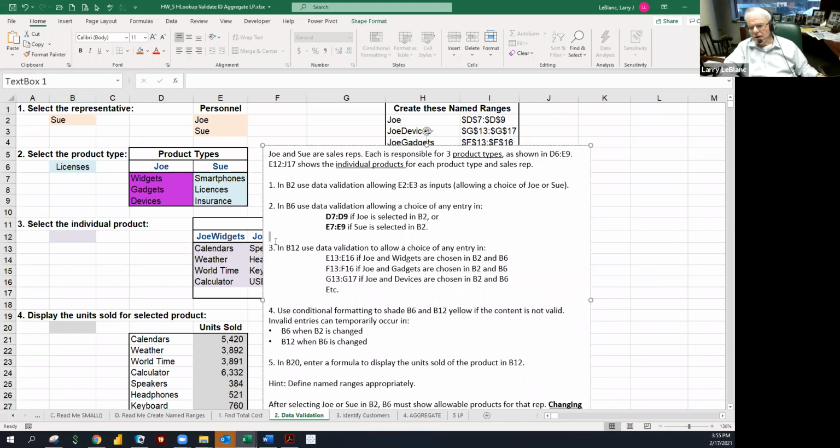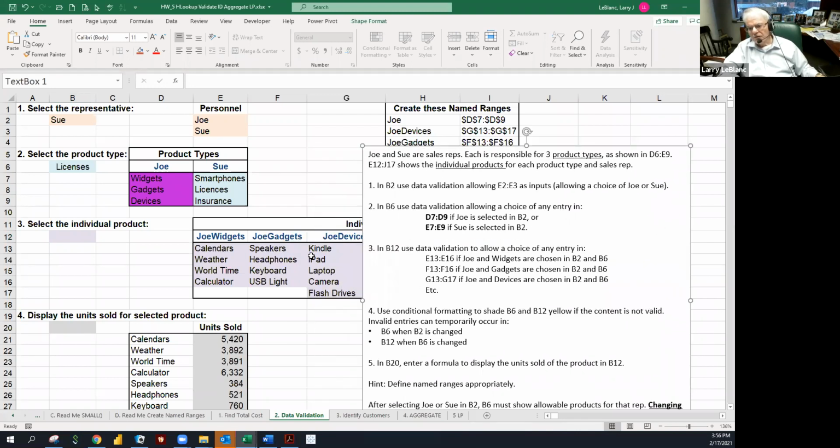In B12, use data validation to allow a choice of any entry in E13 to E16 if Joe widgets is chosen in B2 and B6, F13 to F16 if Joe gadgets is chosen in B2 and B6, G13 to G17 if Joe devices is chosen, which is a longer list, and so forth. Finally, use conditional formatting to shade B6 and B12 yellow if the content is not valid. Invalid entries can occur temporarily when B2 is changed.